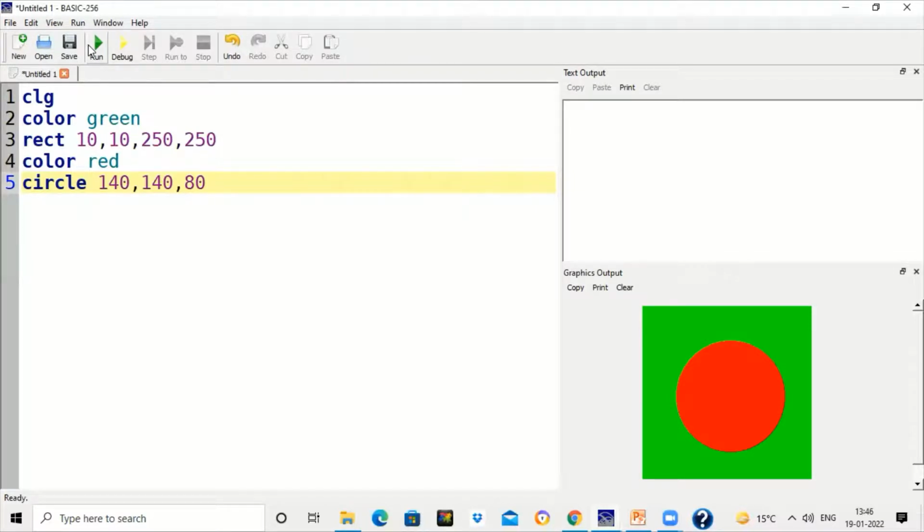So you can draw any pattern here. Suppose I have to draw one more circle inside this red circle. I have to draw one more circle. So suppose the color of the circle is yellow.